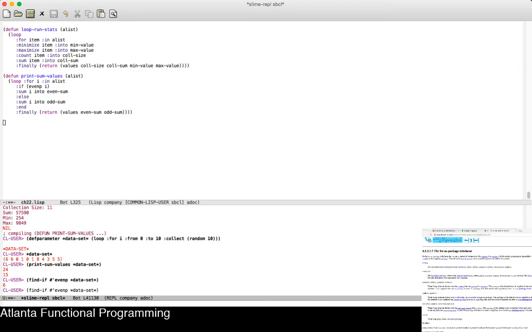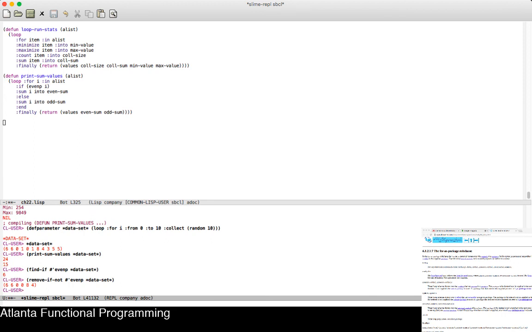And I'd have to collect, I'd have to loop through, if not. Oh, thank you. That's what I was saying. Remove-if-not evenp. Yeah. Then I could do this. Reduce hash plus, boom.